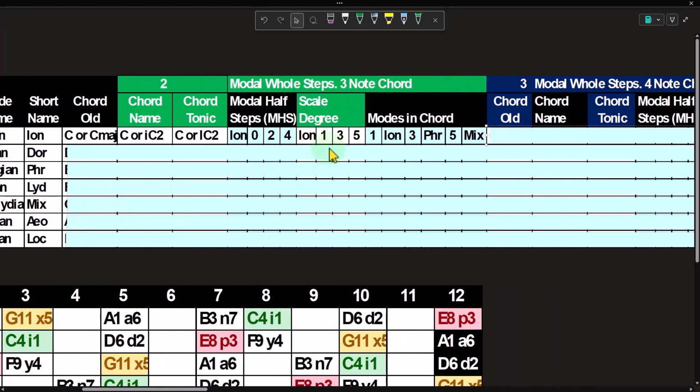So if I start on the 1 and then I go up 2 modal whole steps, I get to the 3, 2 modal whole steps, I get to the 5. So from a Nashville number system, I could still call it a 1, 3, 5, but that just happens to be because the Ionian has the 1. It'll be different once we get to the other modes. So I'm going to say, what are the nodes in it? What continents do I have to hold down with my finger?